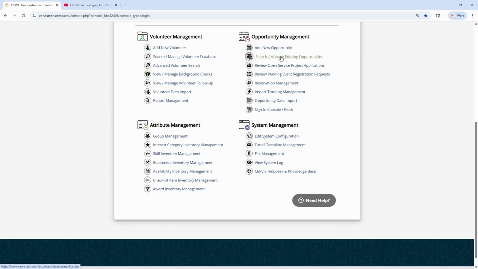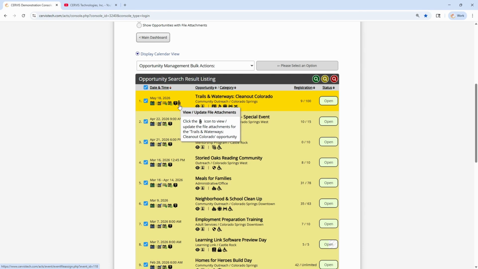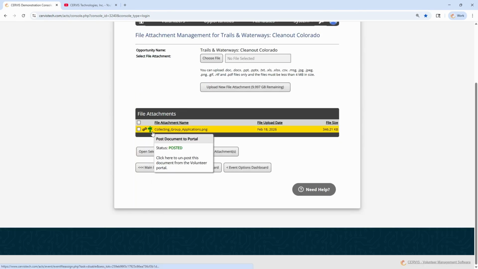Or you can add attachments to events. If you add an attachment to an event, you can likewise post that document, and then any person who's registered for this event will have access to download this. So I gave the example earlier of parking passes, things like that. This can be a good way to do that.